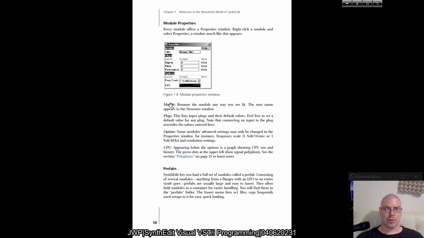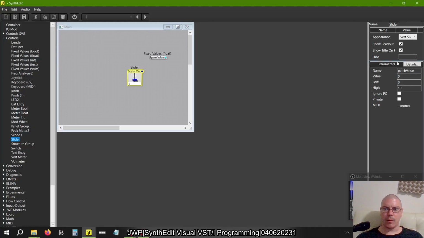And on the list here, module. Rename the module any way you see fit. The new name appears on the structure window. So that would be name here.